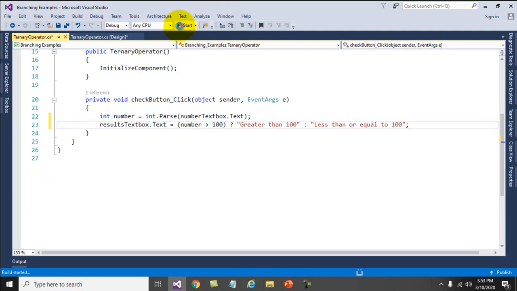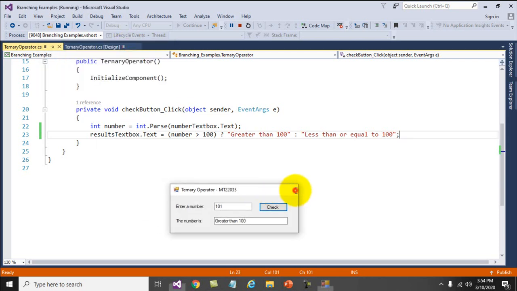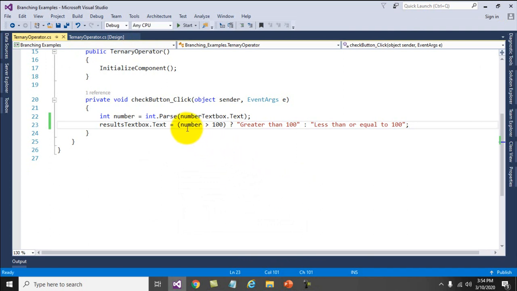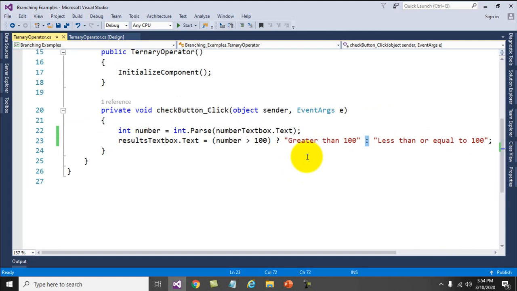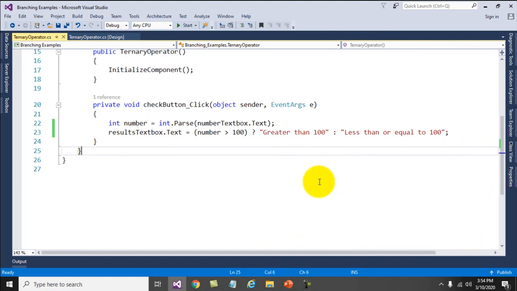Now we will run the project and see how it is going to work. Let us give 100, and it says less than or equal to 100. If we change it to 101, it says greater than 100. This is how the ternary operator works. We do the comparison first, and then we give the result if true, and then we give the result if false. It is separated by a question mark, and then the alternative is given by giving a colon, not a semicolon. It is a colon. So we will next see how we can work with the if clause. Until then, thank you so much.